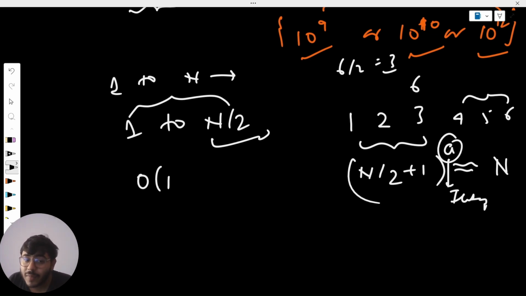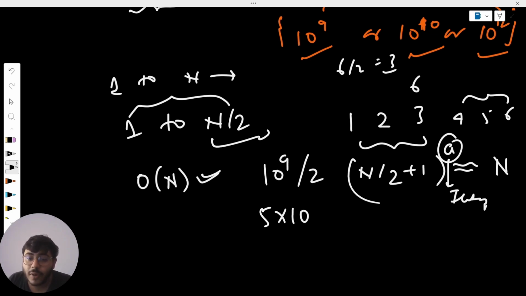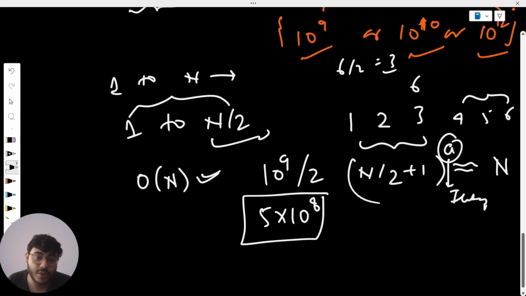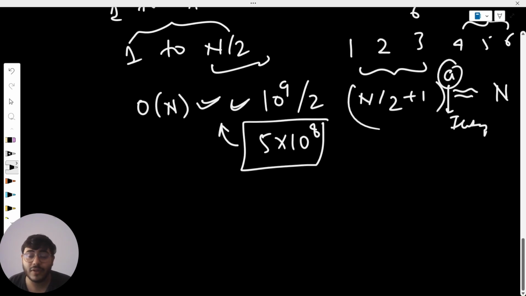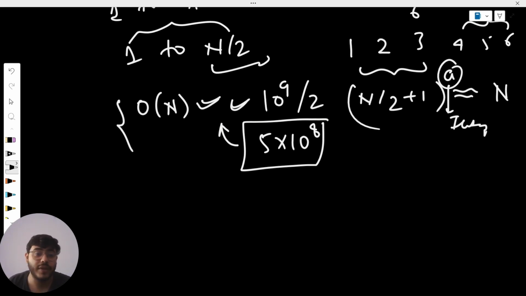The time complexity still remains order n. Remember, we have only divided by a constant factor, so it will again be n. If I take 10 to the power of 9, even if I divide by 2, it is still 5 into 10 to the power of 8, which is still too big to run. This cannot run. So we can see that we have a problem: for bigger numbers like 10 to the power of 9 or 10 to the power of 12, we cannot use this algorithm. So then what should we do?